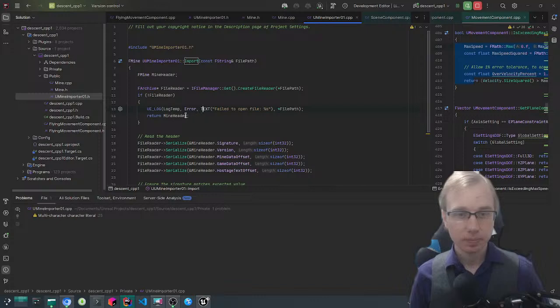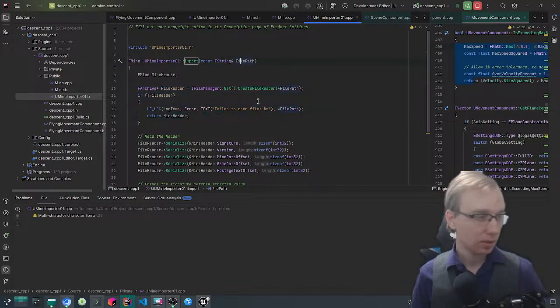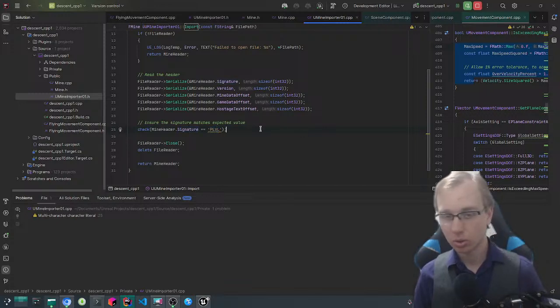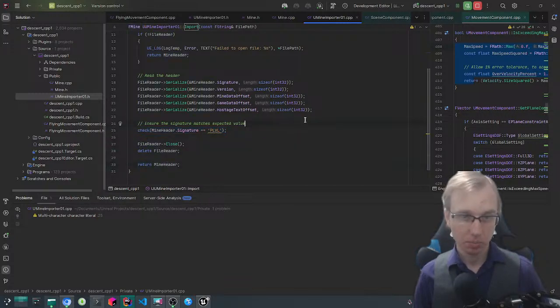Okay. So we want to open a file at the appropriate file path. We want to read the header. We want to check that the mine signature is PLVL, and this is according to the Descent source code. We want to close the reader, delete the reader, and return the header. Fair enough.